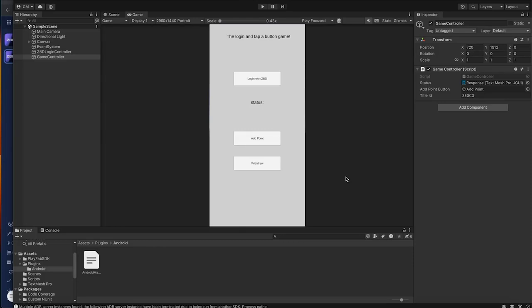Hello, welcome back to part 2 of this Unity Zebedee PlayFab walkthrough. Last video we looked at getting the login with Zebedee working, making sure that our client secret was only called on PlayFab. And now we're going to look at the next part, which is adding points and withdrawing.